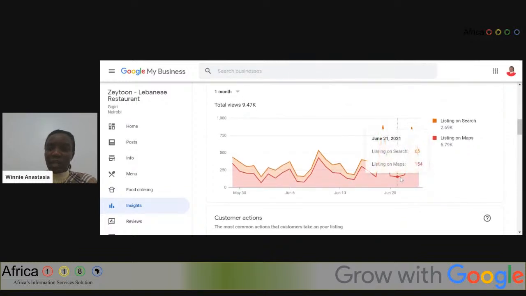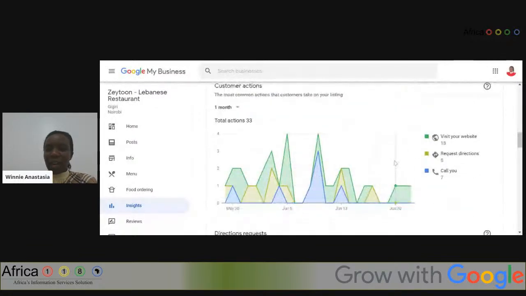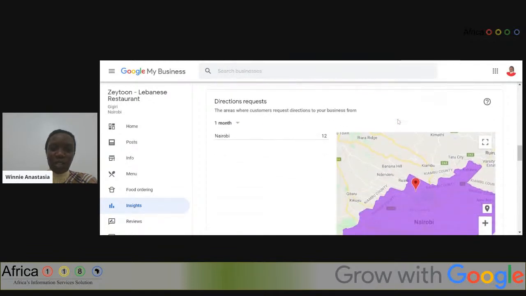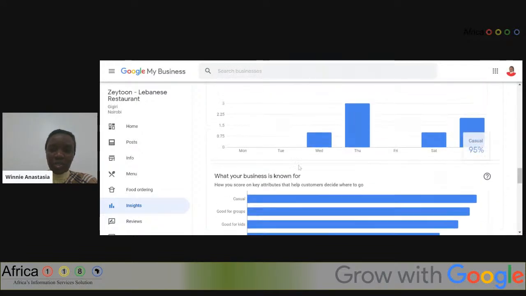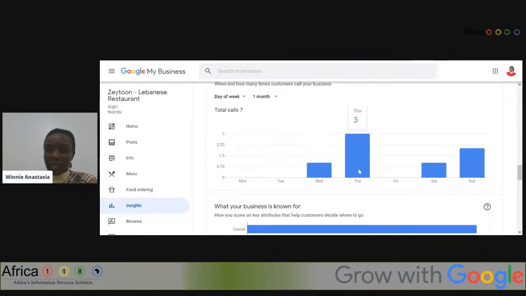And then in this section, you can see the customer actions. In the last 1 month, we've had 33 total actions. 18 of them visited the website, 18 were requesting directions, and 7 made calls. So you're able to see what people are doing when they visit this site. You can see the total calls. Thursday seems to be a busy day. You can see Thursday has the most calls, and Sunday. And you can see Friday, Monday, and Tuesday are the less busy days.